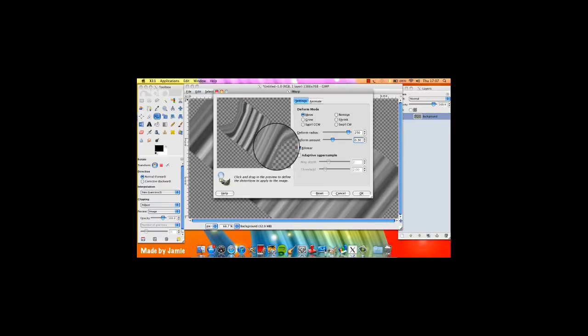I'm going to warp it to this sort of S shape type thing, so I'm going to keep on dragging back and forth.